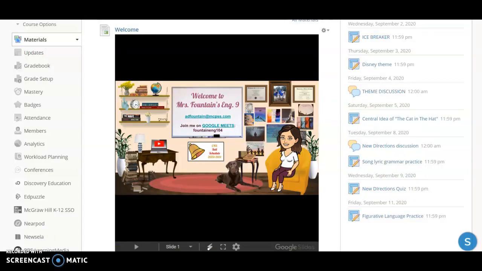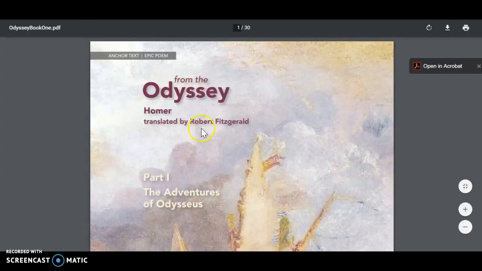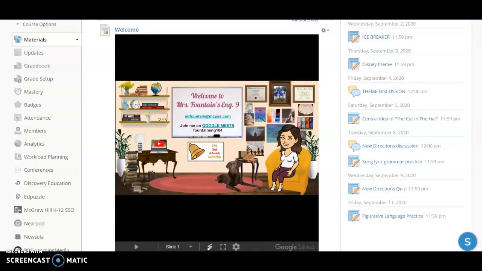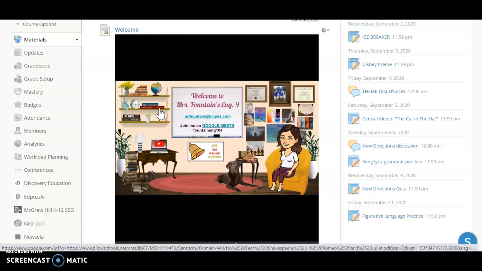Another important thing that I want to show you about this Bitmoji classroom is the two main things that we'll be reading in both classes, the Odyssey and Romeo and Juliet. These books are both links, so you can click on this. It will take you to a PDF of the textbook. That will be there for you. It will be much easier for you than having to download the textbook and find the pages within it. The same goes for Romeo and Juliet. You can click it and it will take you to a PDF.